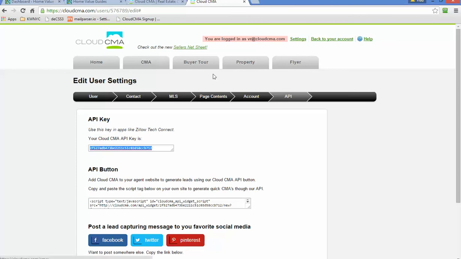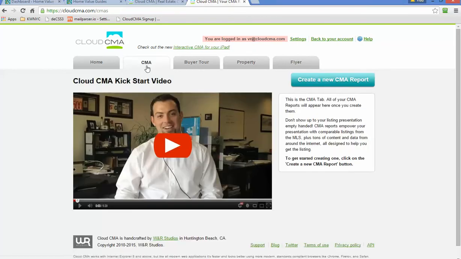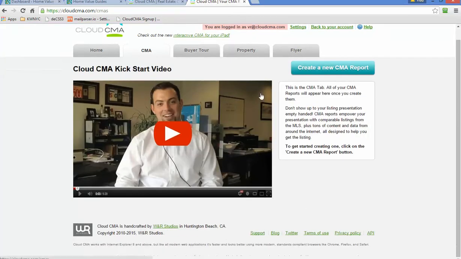And for those of you that don't know, you've got a CMA button here, and the first time you create a CMA, all of your CMAs are going to be listed on this page. So if a client does not get a CMA, they're not able to get the email, you just come right in here. You'll see the ability to view the PDF, and you get the link and you can send it to them directly.